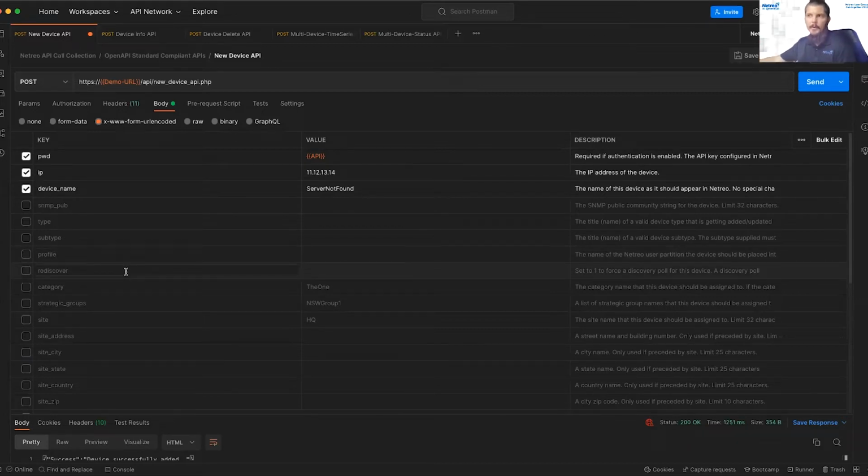Rediscovery is only going to be pertinent for devices that are already onboarded into the system, but we have things like auto configuration rules. Perhaps we want a device to go back through that set of auto configuration rules to ensure that, based off of our structure, they're still existing there. You can make that happen inside of this API call.